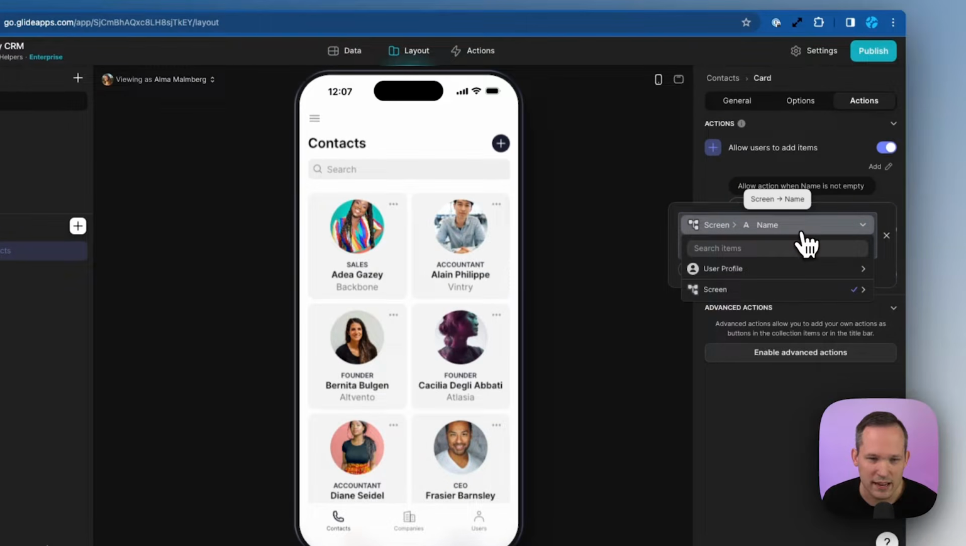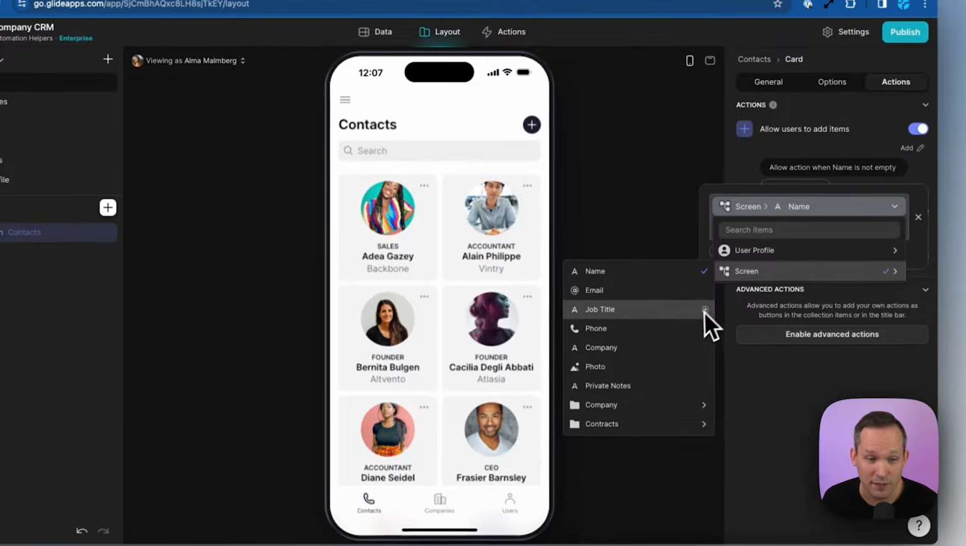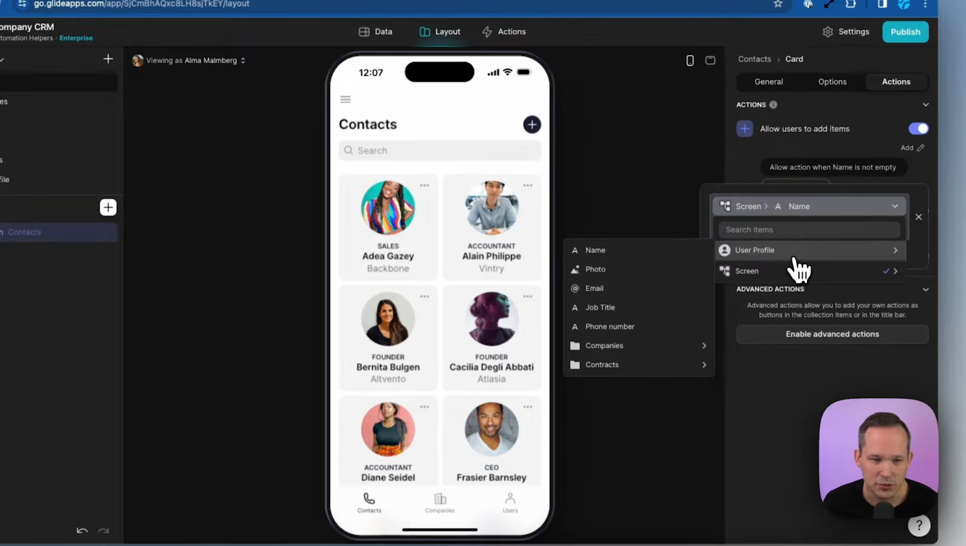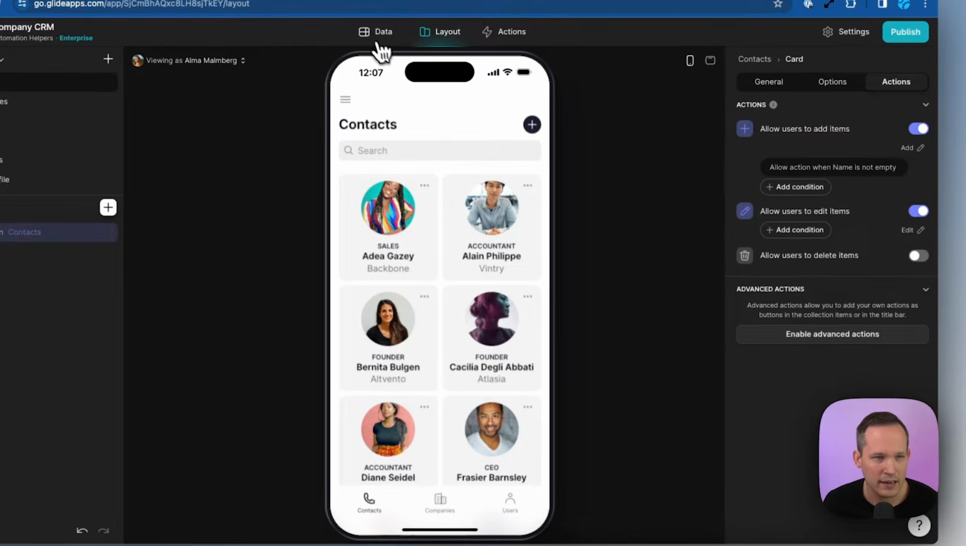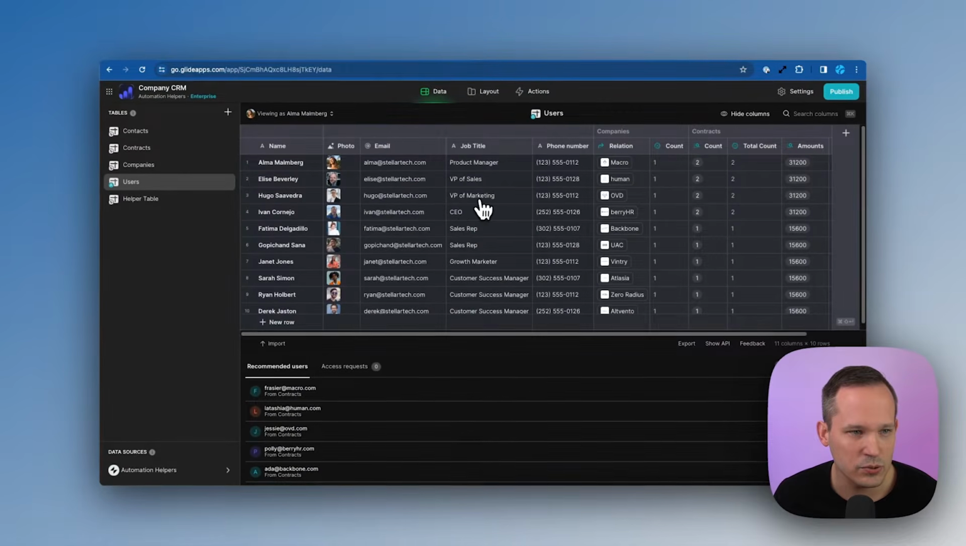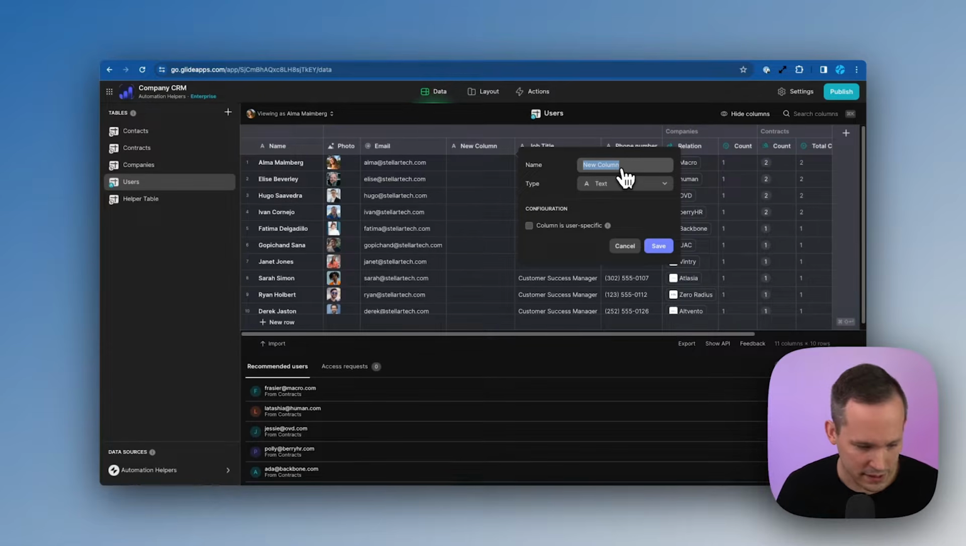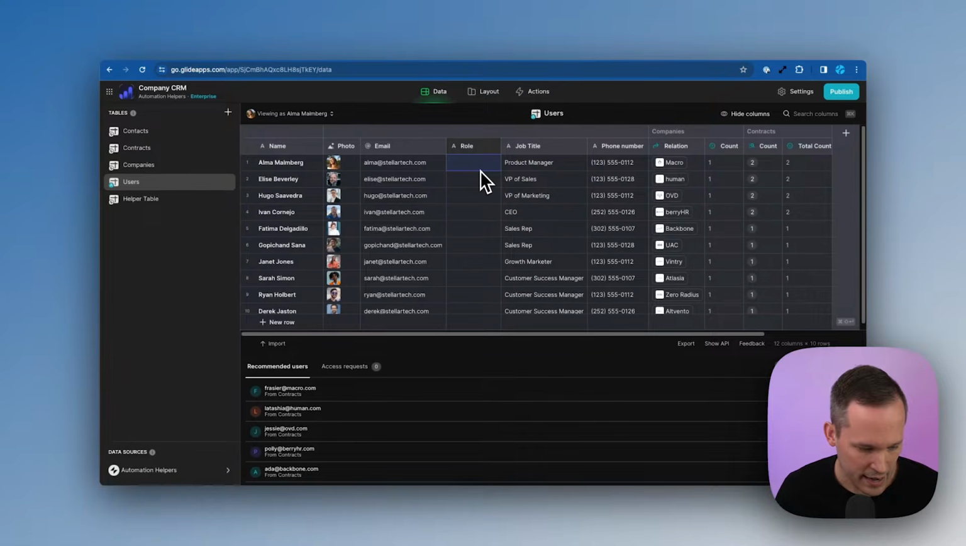And here's where we could say, okay, based on information from the records themselves, we could have conditionality based on the data that we have in the application, or we could do based on the user profile. Now, right now in the user profile, I don't have something really for filtering. So I'm going to go back into my data and let's look at this users table here for a second. We're going to add a new column here and we'll just keep this as text, but we're going to have this be our role. And so for that role, let's say we want to have maybe an administrator, and then we have a manager, and then we've got just some sales reps.